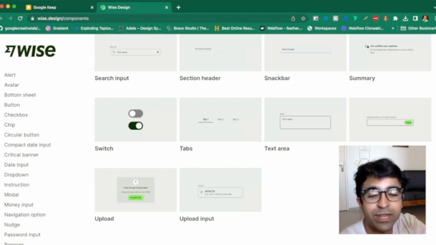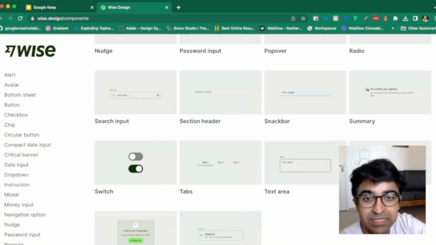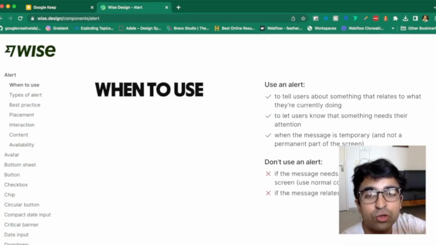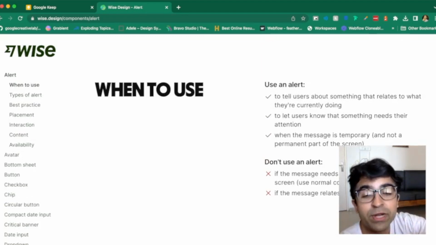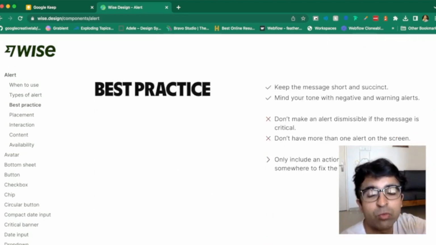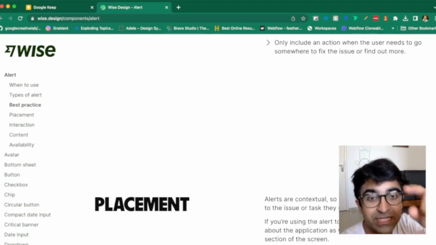It's not like your regular styling on, say, Material Design or HIG. It's unique, it's different, and it's absolutely available to everyone. They also go into when you should use a component. So it's a great way to learn from this as well, from different types of alerts, how different edge cases might work, best practices for design under this.